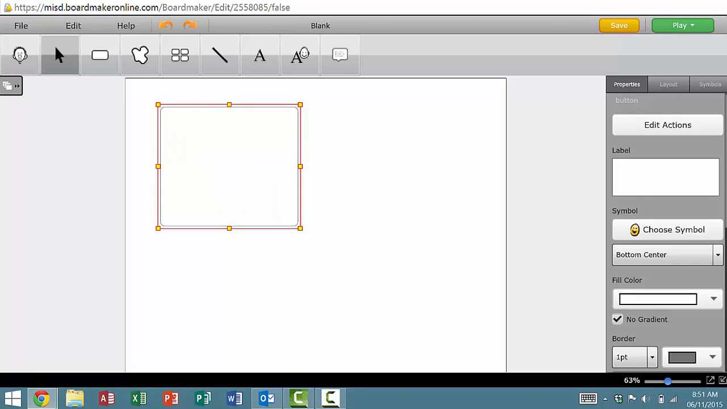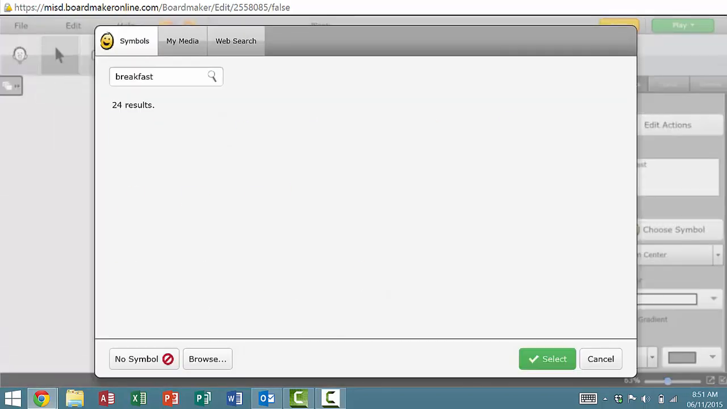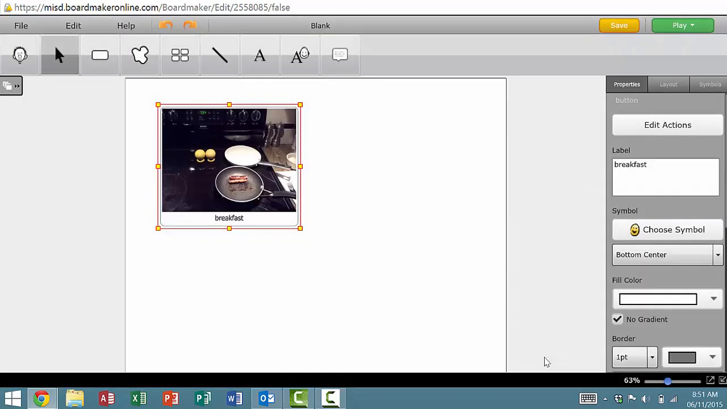Okay, so now remember the picture that I put in my media folder called breakfast? I'm going to edit in place and put breakfast, and it will automatically put that symbol available to me along with all the other PCS symbols. So my button is highlighted. I'm going to click inside this button. I'm going to type in breakfast and hit my Enter key. Once I hit my Enter key, all the symbols for breakfast come over, including the latest one I just put into my media folder. I'm going to select it, and now that symbol has come over as well.